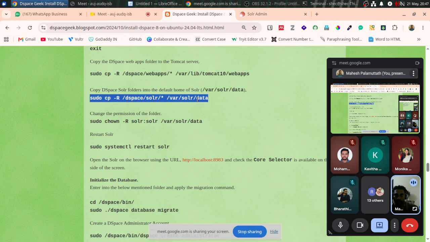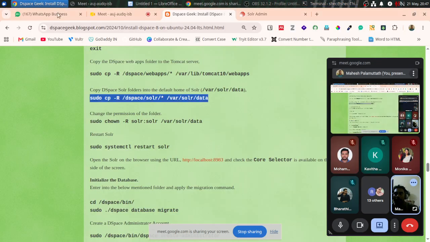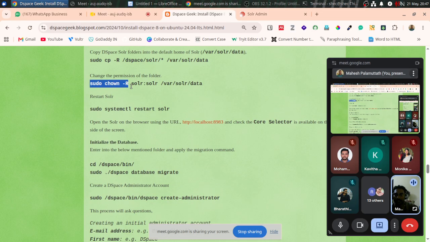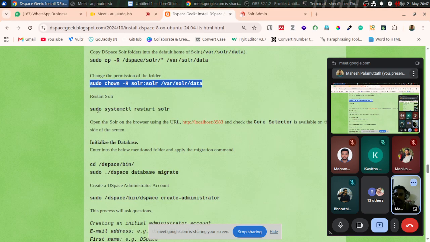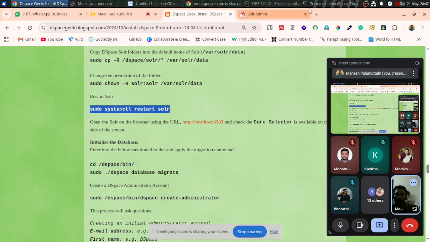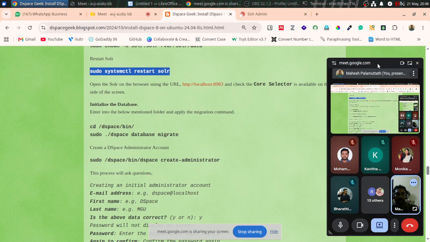Same way, Solr files. Now change the permission. That means we are giving permission upon the data folder for the Solr user as well as for the Solr group. Then restart Solr.